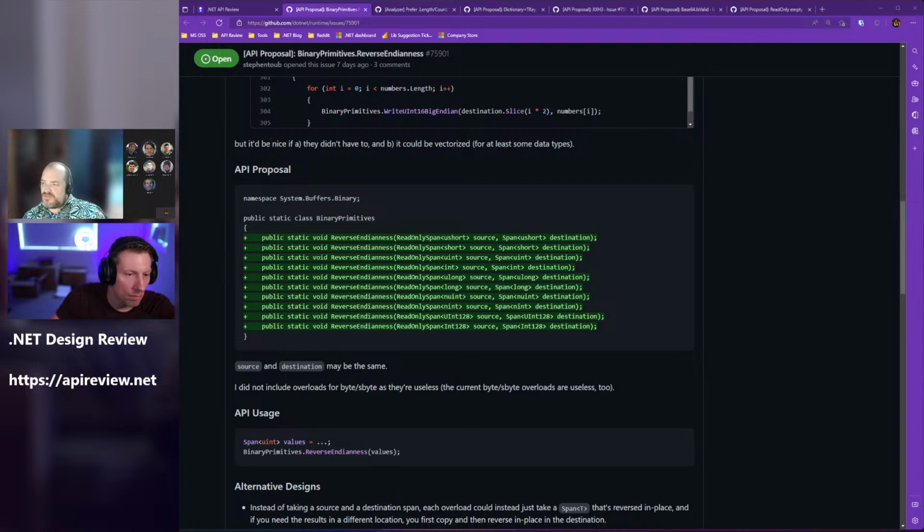When running on a platform like ARM32, if the user passes in a span that's not naturally aligned, then most of the APIs outside of Unsafe.ReadUnaligned and WriteUnaligned can and will throw in that scenario. And we don't make any guarantees about working with misaligned data.